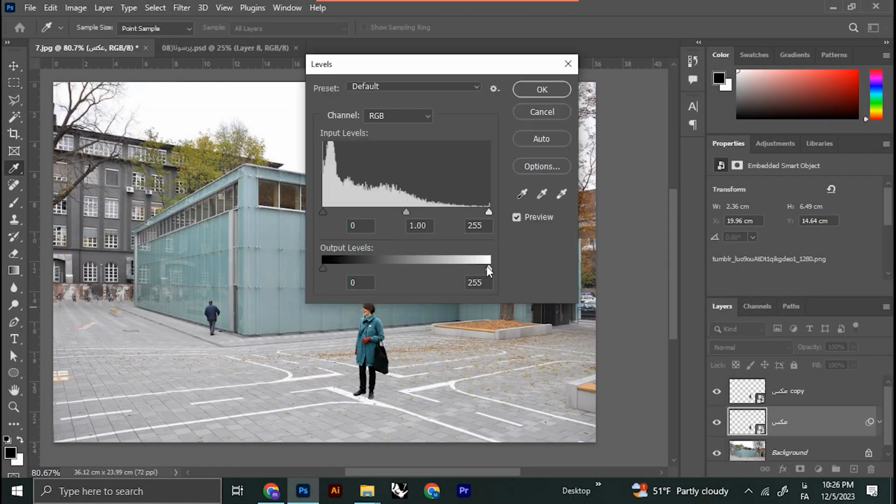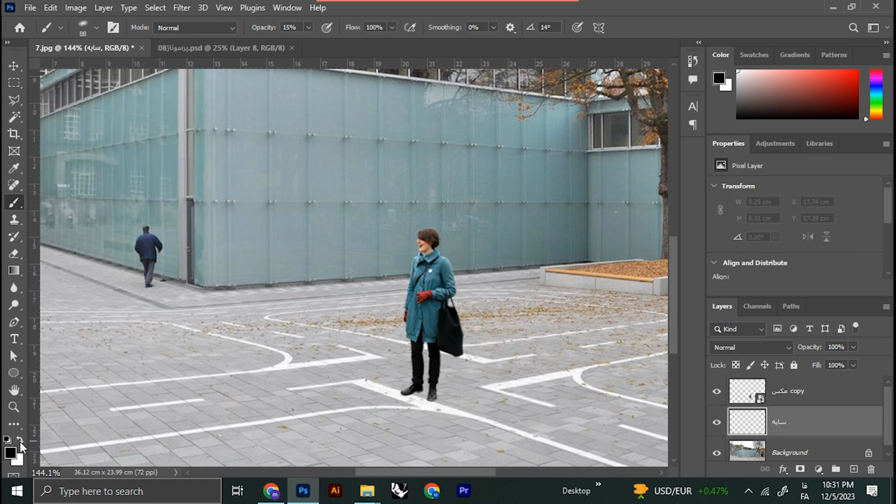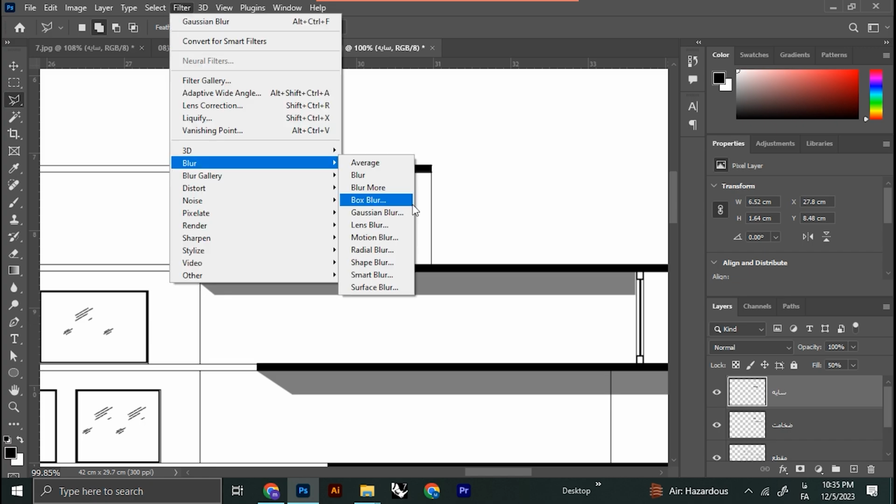Of course, to present our sections, elevations, and post-production work better, we need to add shadows, and today, we're going to learn how to do shadow rendering in Photoshop together.